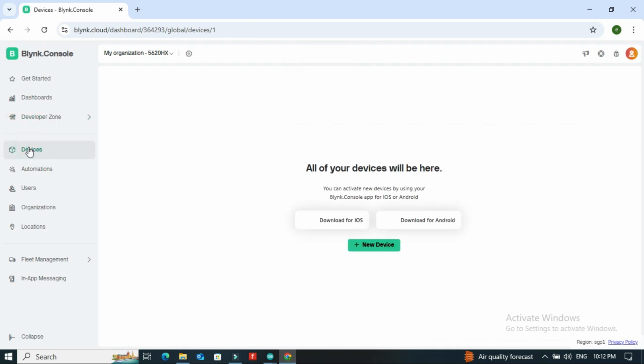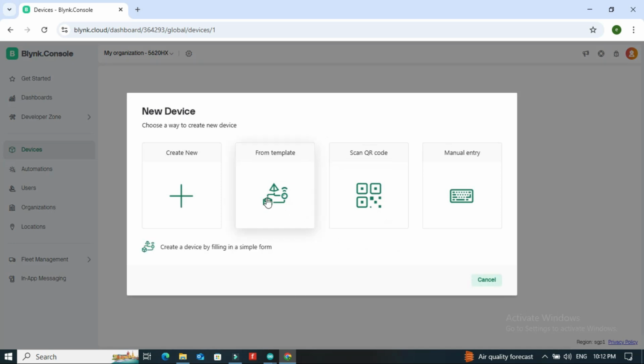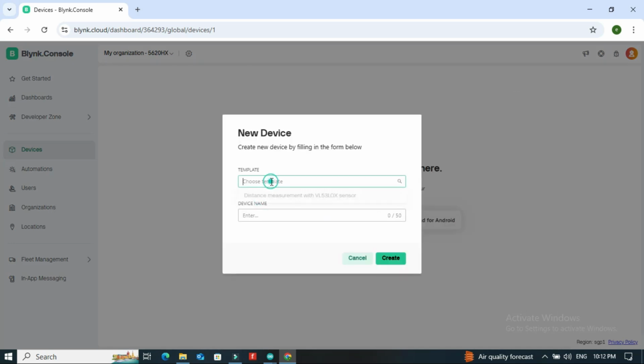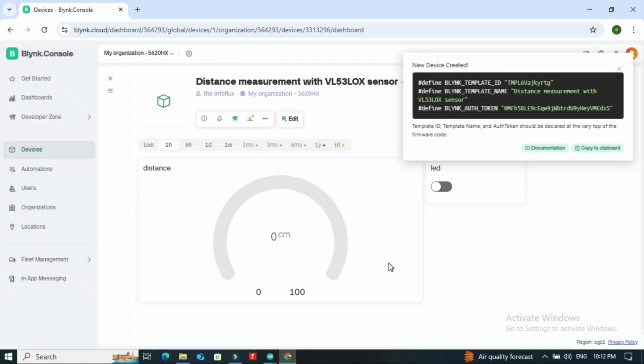Go to the device section. Click New Device. Select from template. Choose the template you just created. Your Blynk authentication code will be generated. Copy and paste it in the code.